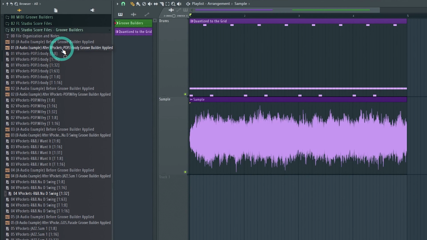In case either your download does not come with FL Studio score files, your version of FL Studio is not compatible with the files, or you otherwise want to convert more groove builders to FL Studio score files, here's what to do. Add the MIDI version of groove builders in the piano roll. Then within the piano roll, you're going to go to File and click Save Score File As, which will create the groove builder file. There's more information on this within the user manual included in your download.